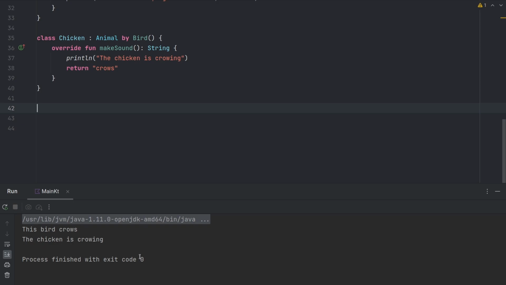It is important to remember that members overridden in this way do not get called from the members of the delegate object, which can only access its own implementations of the interface members. Make sound in chicken remains only in chicken. The bird implementation will not change.